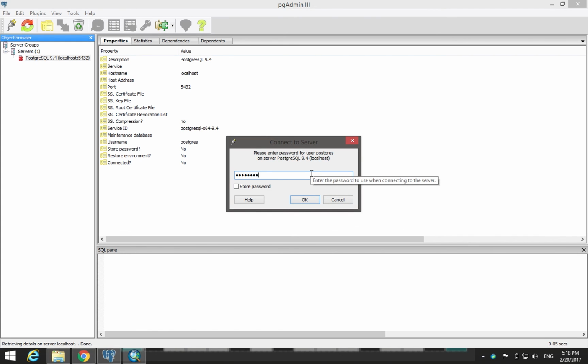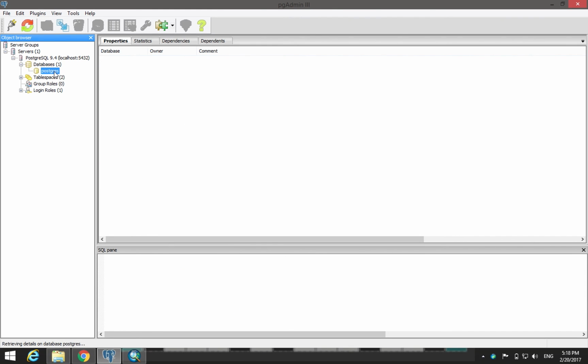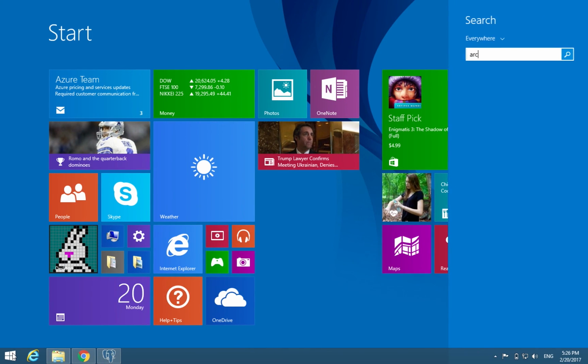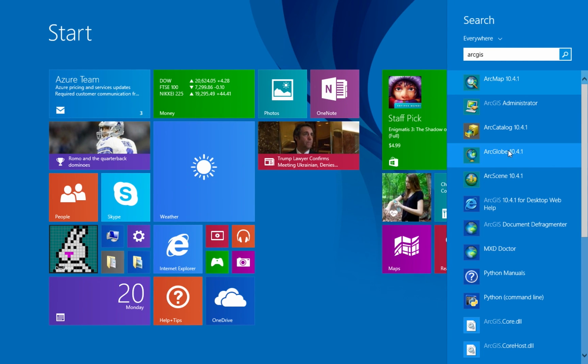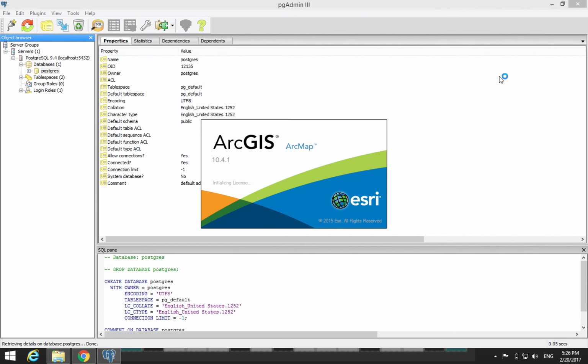So I'm going to connect to my database using the password of Postgres, the user. By default, there is always a password. There's always one database called Postgres. We're going to create another one now. All right, so let's go ahead and create a new enterprise geodatabase using our ArcGIS client. So to do that, you can either run ArcCatalog, ArcMap. So ArcMap will do in this case, and we will use that to create an enterprise geodatabase.